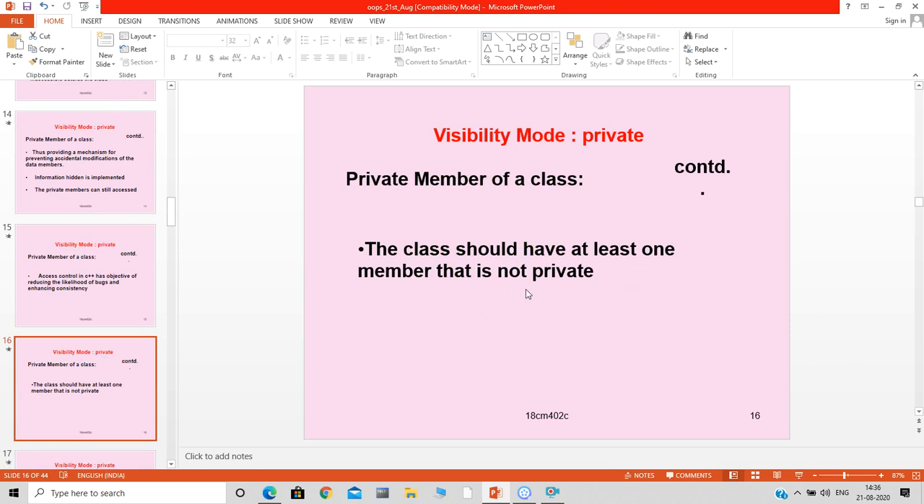At least one member that is not private, through which we can access the private section or private members of both base and derived classes. When we are using this private derivation, we need to make sure that in the derived class at least one non-private member function is defined, so that using this non-private member function we can access the members of the derived class as well as the base class.